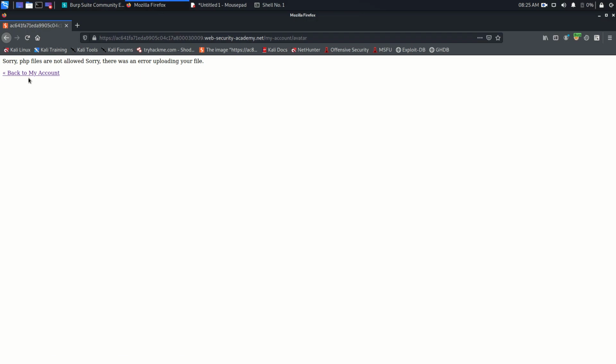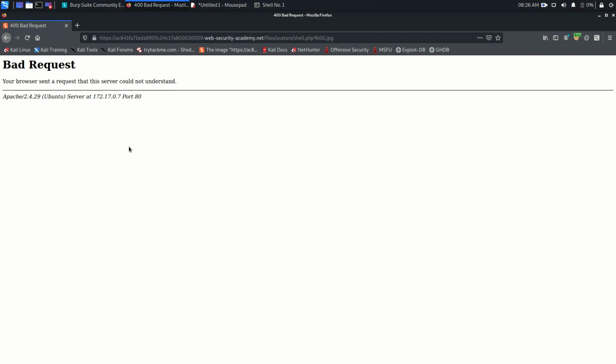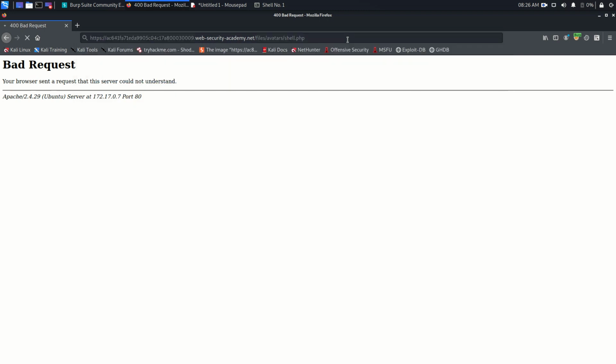Let's go back and see if we actually uploaded successfully or not. It seems like it uploaded because we cannot see the content, but once we go to view the image, your browser sent a request, and as you can see here, it takes the full extension or full file name, but we don't need the full file name, we just need this, and of course, not found. This file is not found.